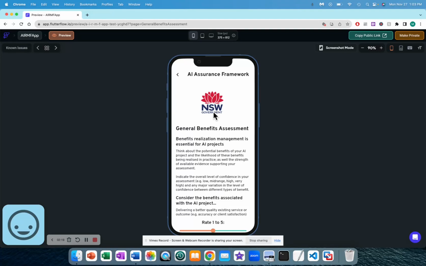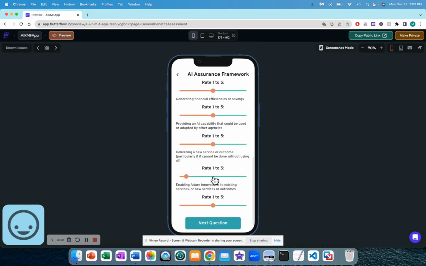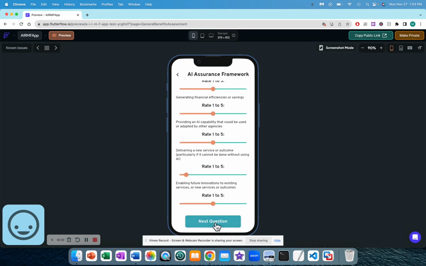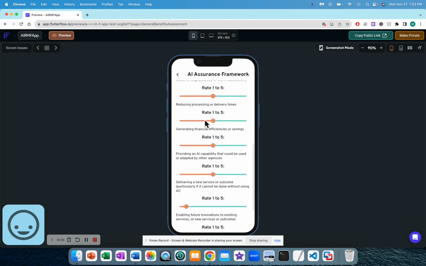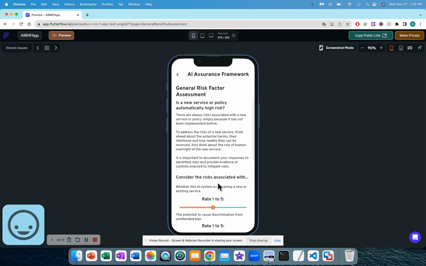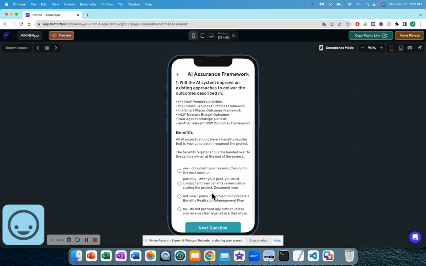So this is the first screen. This probably looks similar to what you saw in the New South Wales framework. If I scroll down, you can see a lot of the features like the slider, the text box, the image shown above, and the next question button. If I also go back, you can see that the button here is responsive. On the next screen, again, you can see sliders. And yeah, you can also see the multiple choice buttons here are live as well.